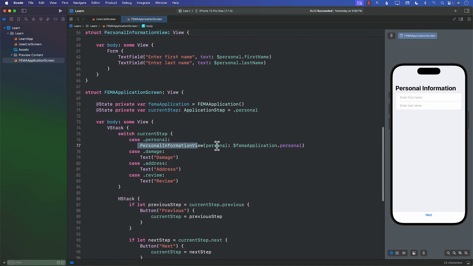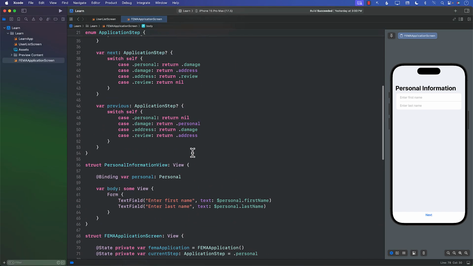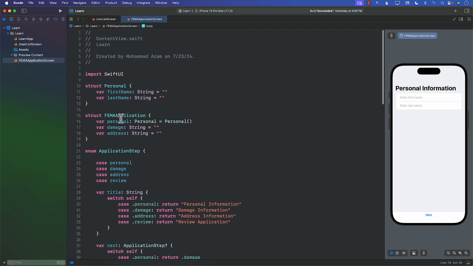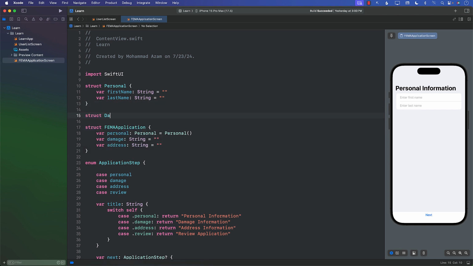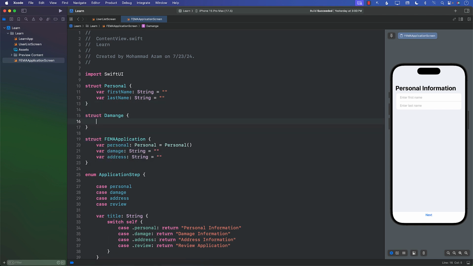We already created the personal information view. And just like the personal information view, we should be able to create a damage view. We should be able to create the address view and the review view. But for damage view, again, it would be a good idea probably if you have a lot of properties for the damage, like maybe the type of the damage, maybe the cost of the damage, interior damage versus exterior damage, hail, wind, hurricane, whatever kind of damage, we can create a damage over here.